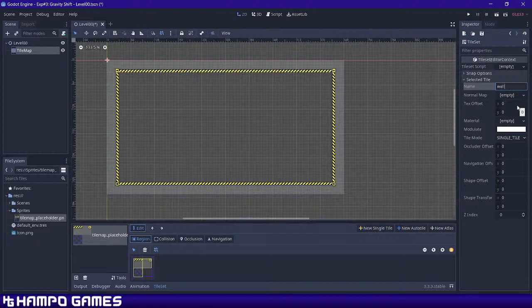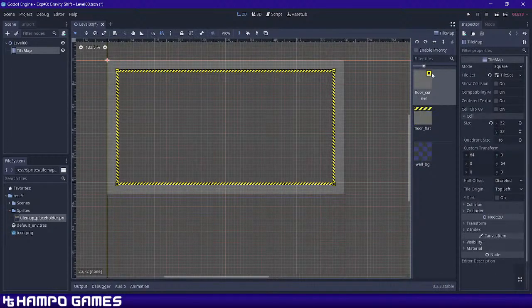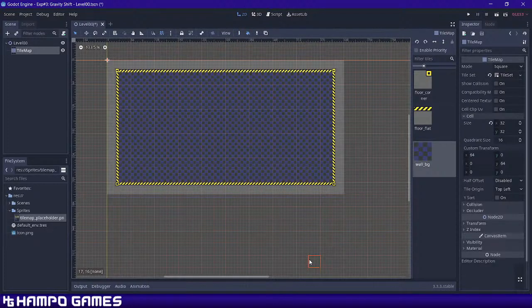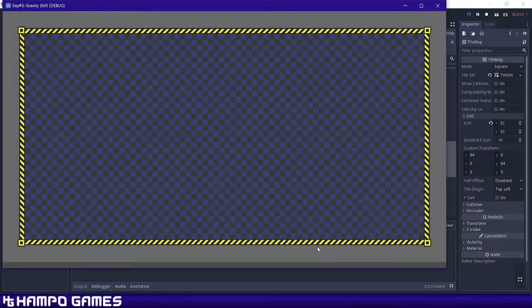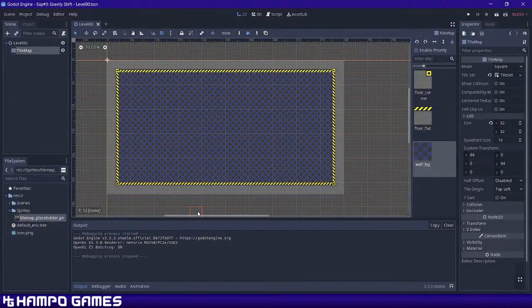We'll call this wall BG. Chuck you there. Okay, we come back to here. We're going to fill you in. F5. Yeah, it's good enough. Because this is just a basic square. Well, basic rectangle rather.